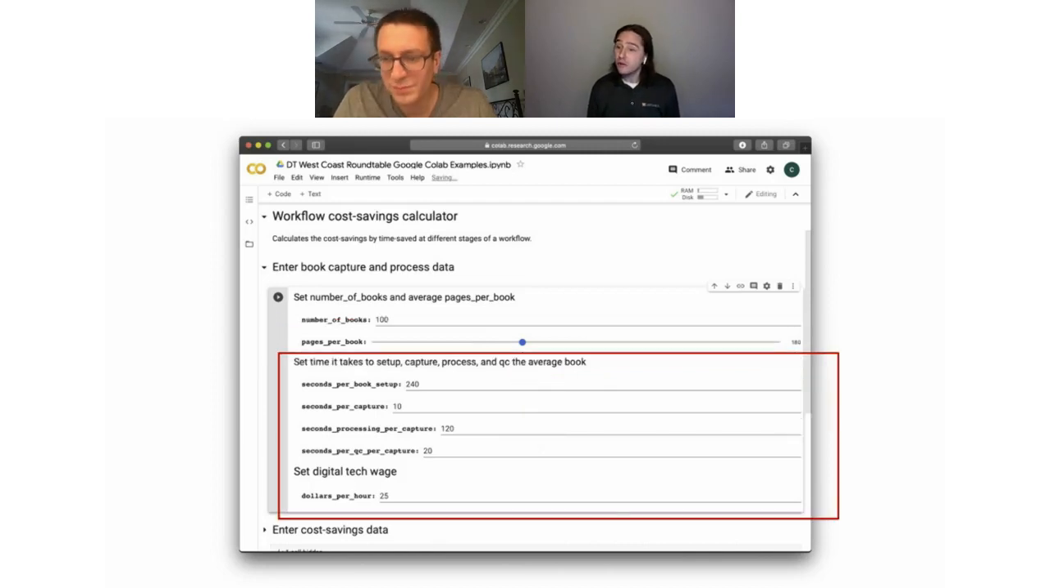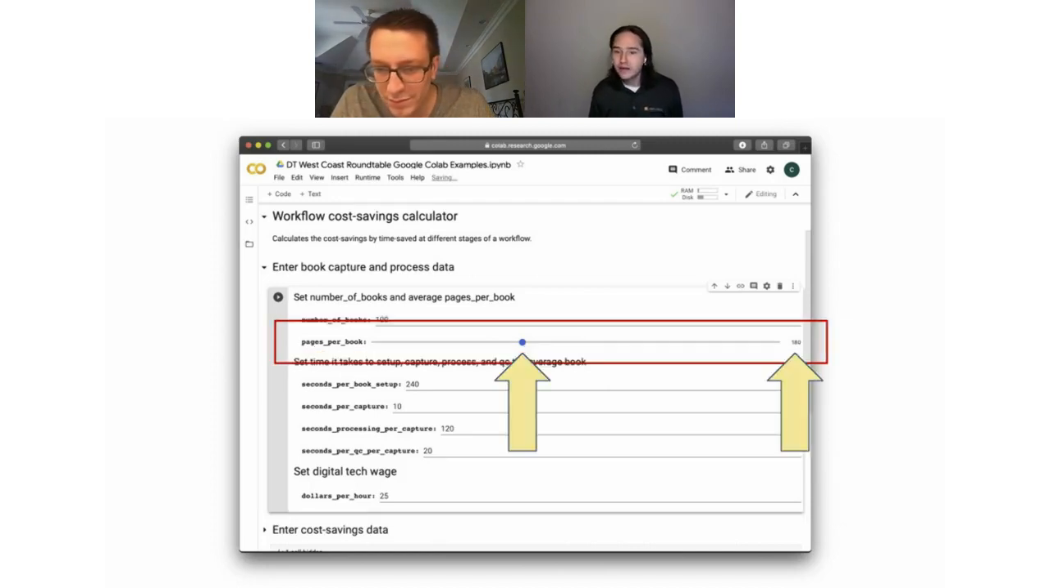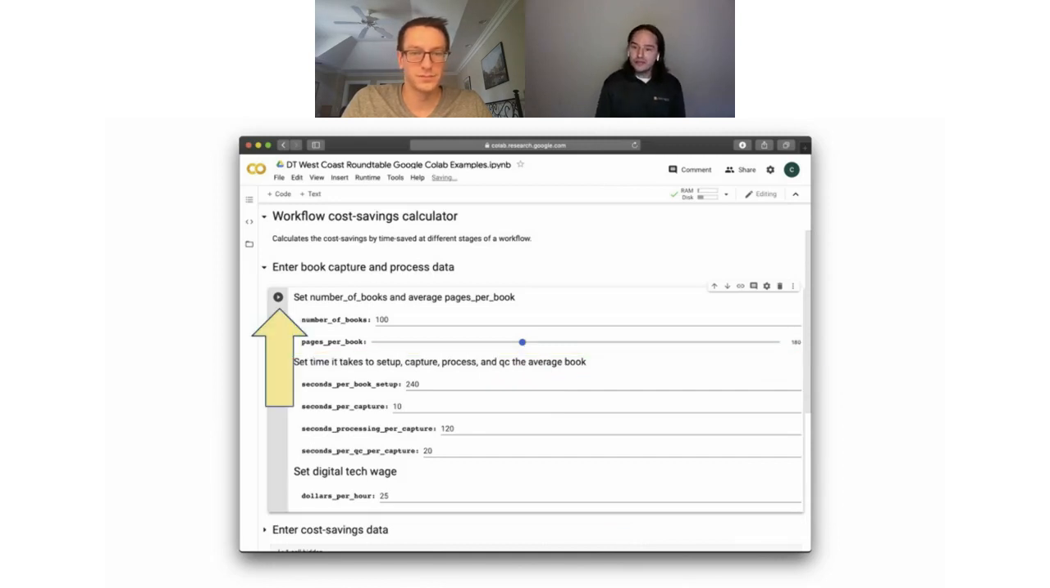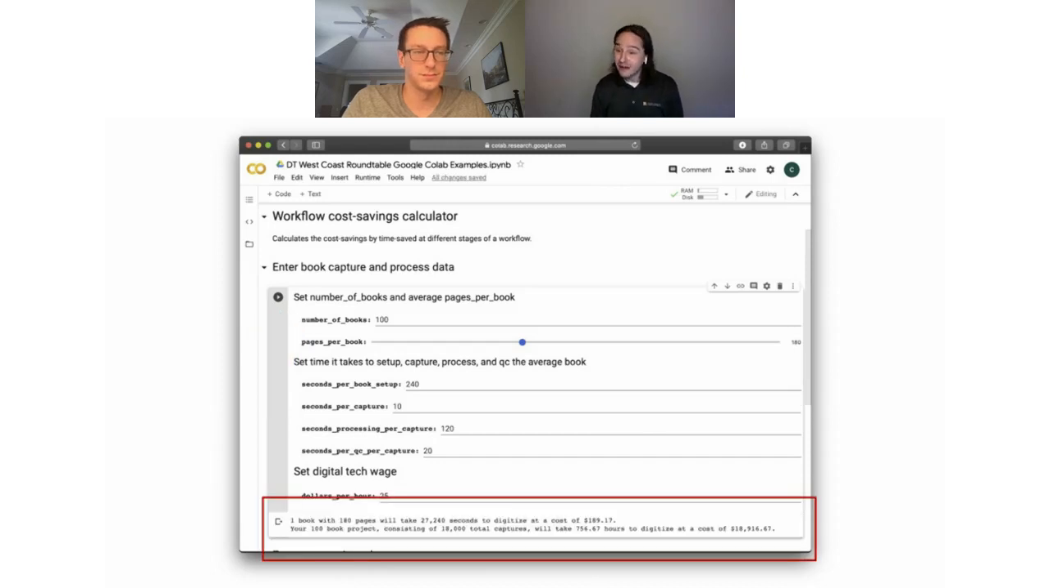So we can take the scrolling point for pages per book and adjust it from 240, which was the value the last time the cell was run. We can change it to our current project, which is an average of 180 pages per book. I'm going to leave the current time at 4 seconds per book set up so that things happen only once per book, and the other values stay the same. Now I will run this code cell by clicking play, though I actually just use keyboard shortcuts. So shift and enter. And you can see the output of this code cell below.